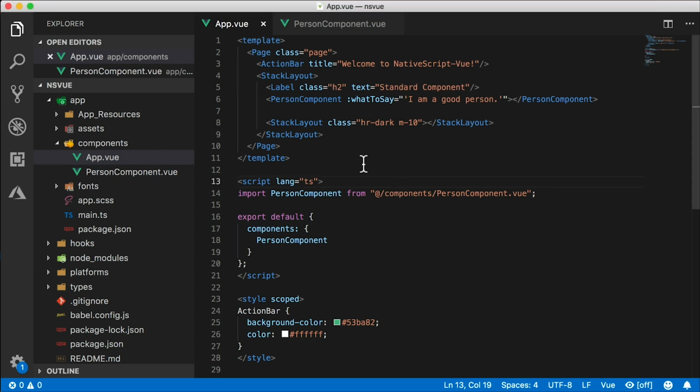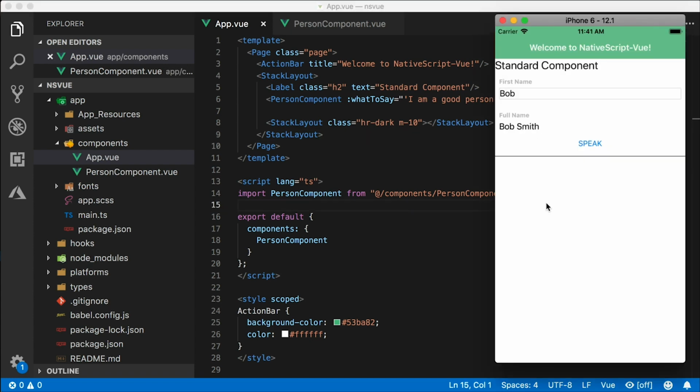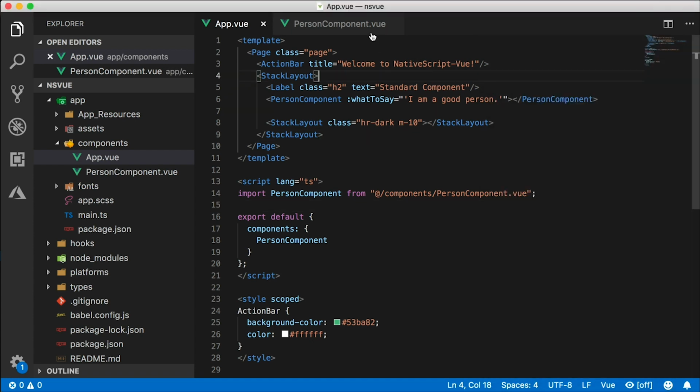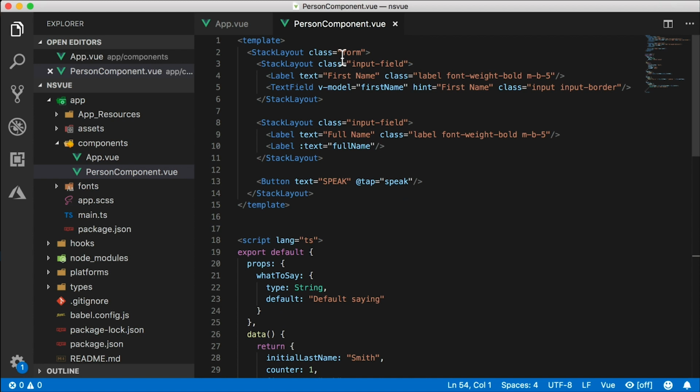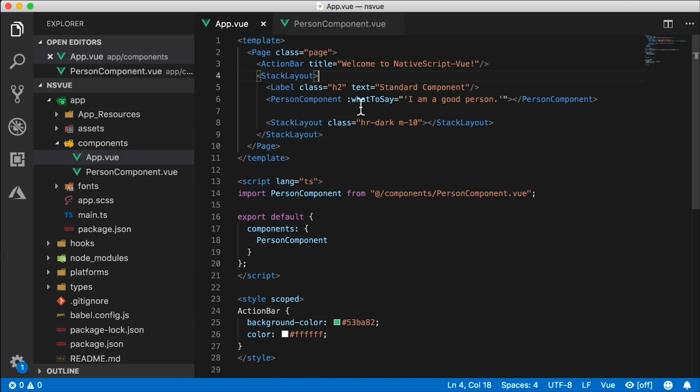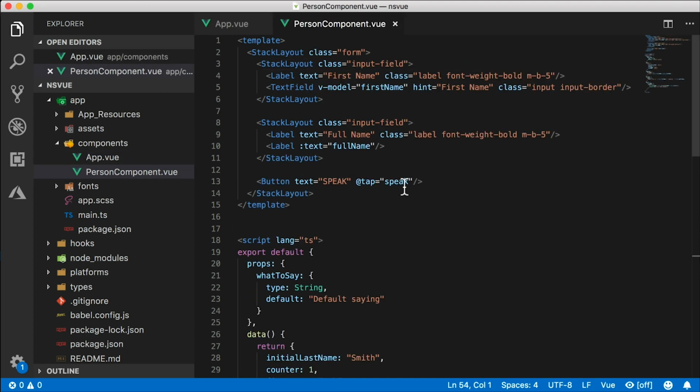Let's check it out. All right, here's my demo app. This is the root app Vue component. All this does is import the person component and displays it. And this is what it looks like. Let's take a look at the person component. Here we have a form, just an input field for the first name, and a display label for the last name. We're passing in what to say from the root app Vue component into the person component, and that becomes a prop.